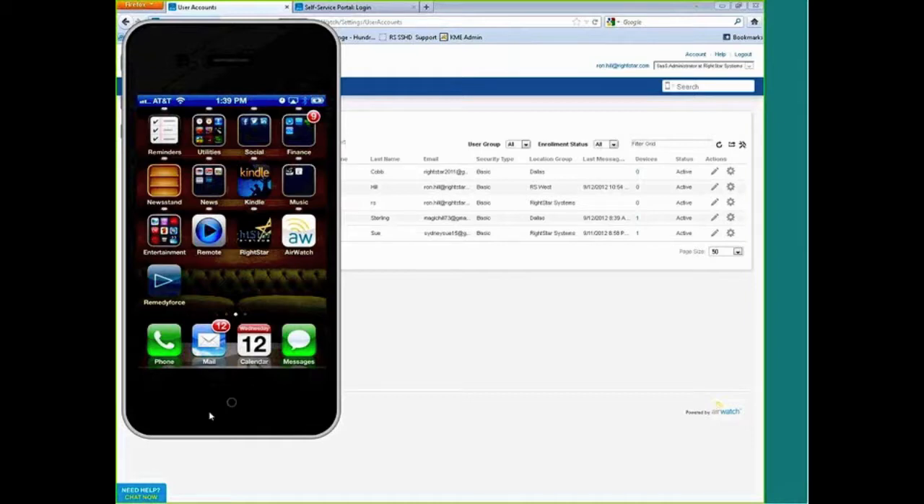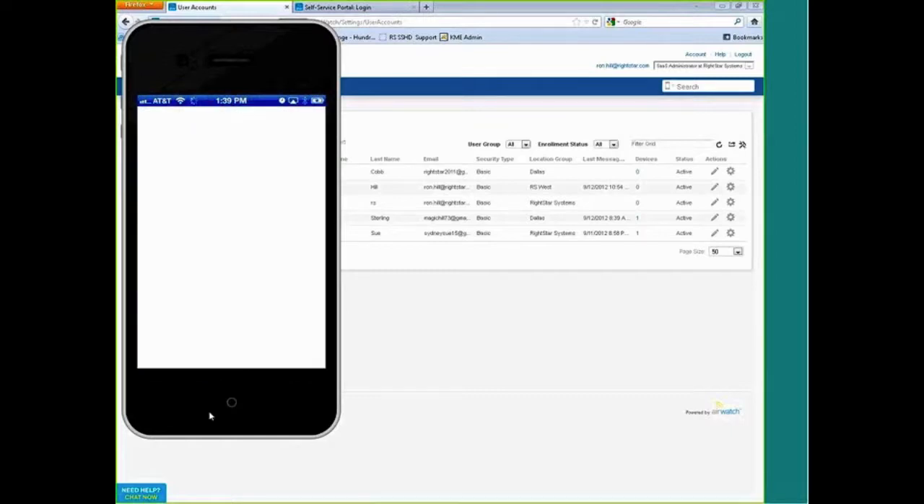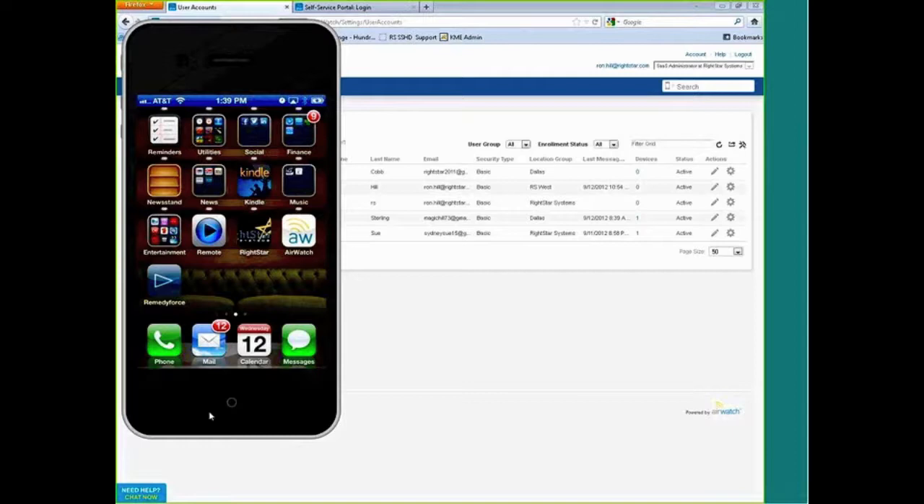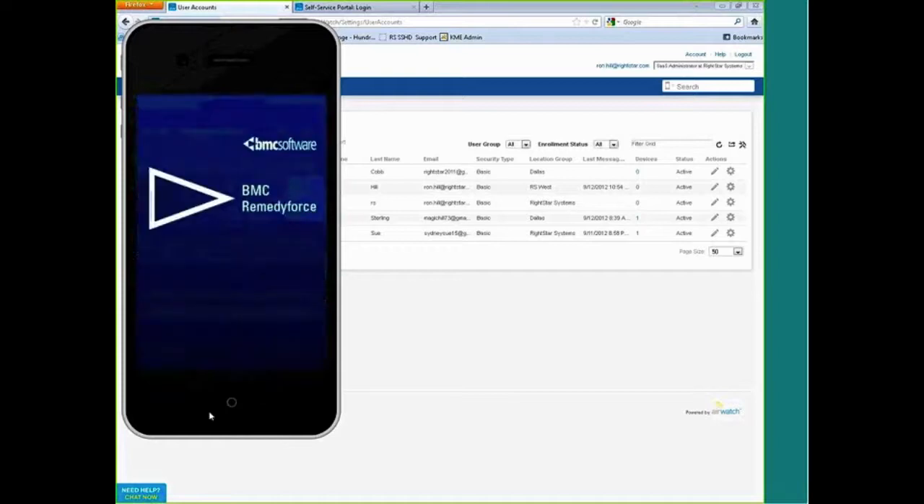So a couple of things actually installed, and I was hoping you'd get to see these things. You may have seen them in the background. But I installed a link right here. This takes me to the RightStar website, so I can have a web link to a different site if I wish. It also installed the AirWatch app, and there was another app that was installed, and that was for Remedy Force.